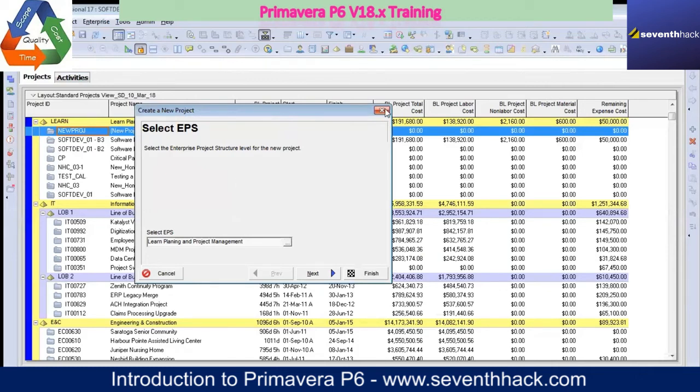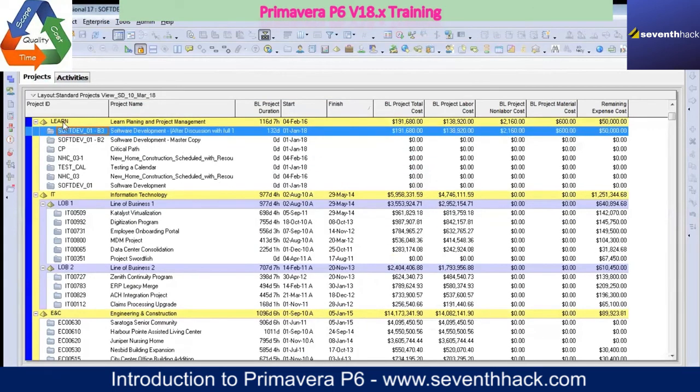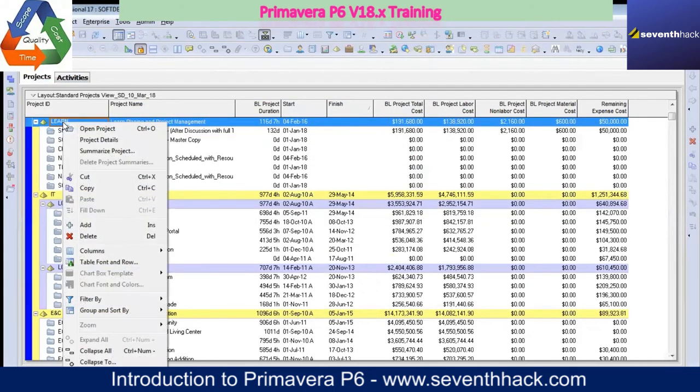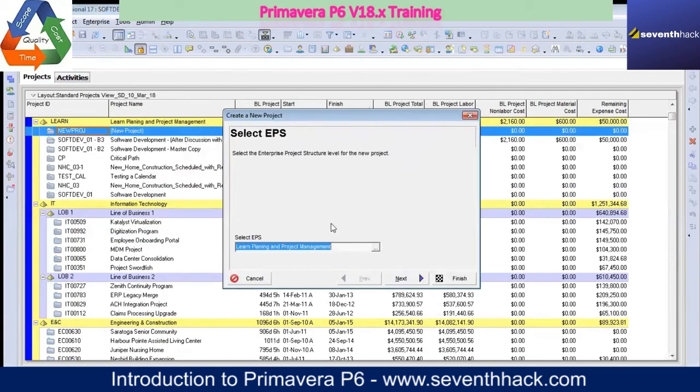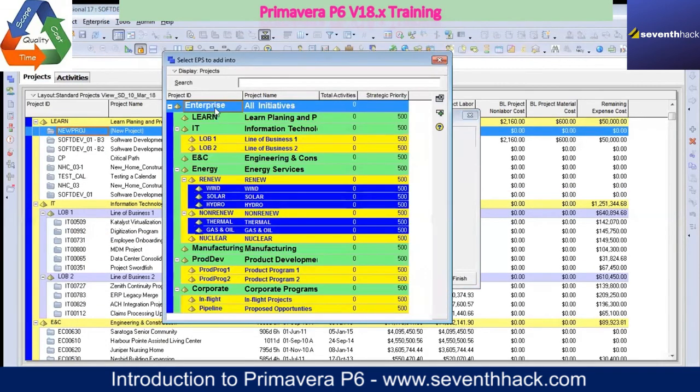Just have a look once again. I selected Learn and I right clicked. You can hit the insert button or click on the add icon, which is a plus sign. You want to add something here. What do I add in this? I can only add a project, so it will create a project. You select the EPS. You can select enterprise if you don't know the classification at the moment, or if you are sure of the classification, you select Learn.